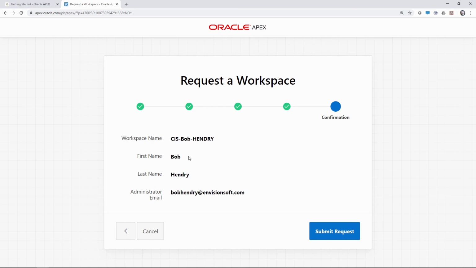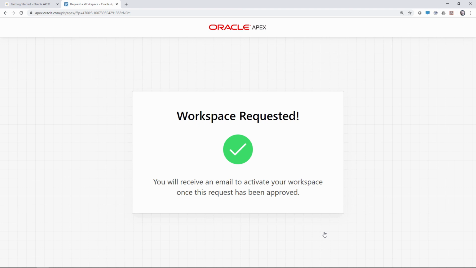And there you go. Then remember your workspace. Write it down, right? CIS Bob Hendry. And then click Submit Request. Okay, now what is happening now is Oracle is setting your account up in the cloud. It's setting up a database instance for you. It's doing all of the database configuration for you. You don't have to do a darn thing. You just have to wait for it to finish. It takes about 5 minutes to do it. Remember, it's just not giving you a password. It's actually setting something up for you.